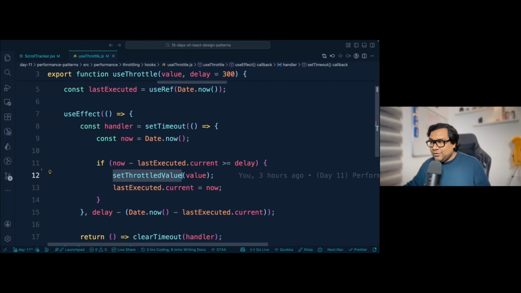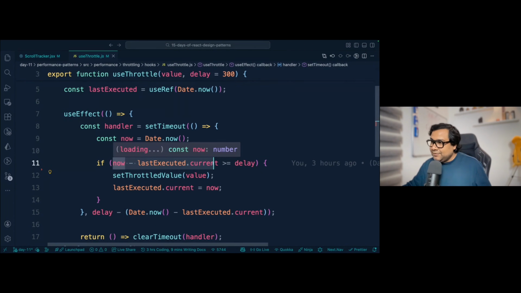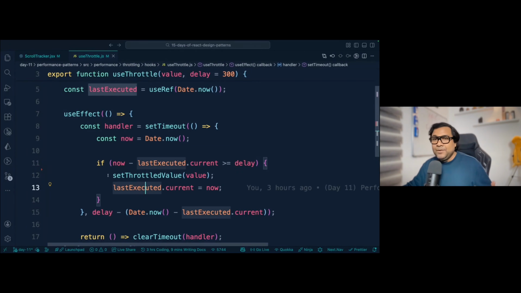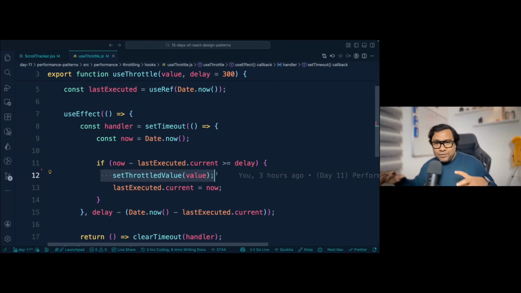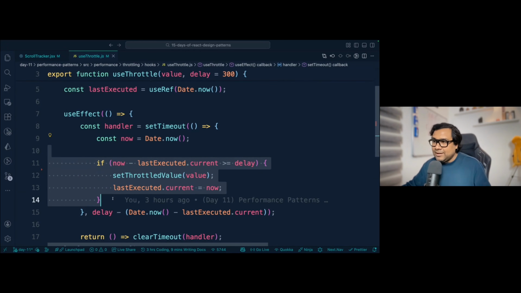So the function call is not going to happen. The new value generation is not going to happen. If this delay is say 10 minutes, but this difference is 15 minutes, that means I have already crossed my 10 minutes delay. So I'm allowing the recomputation of this value or the function call again. That's all, guys, about throttling. This is the core logic of throttling, nothing more than that.